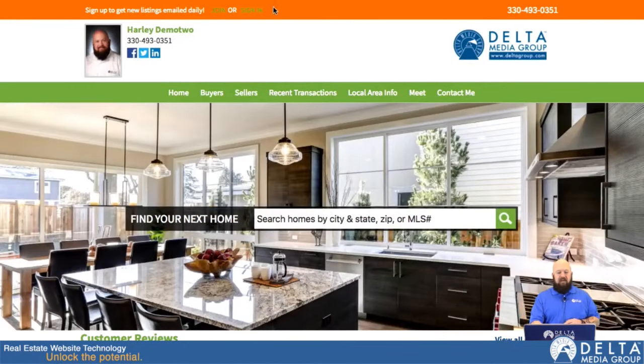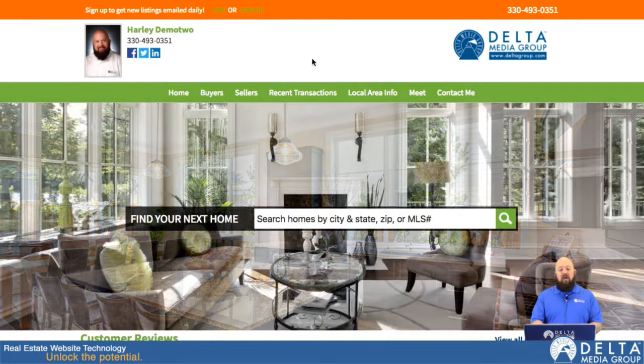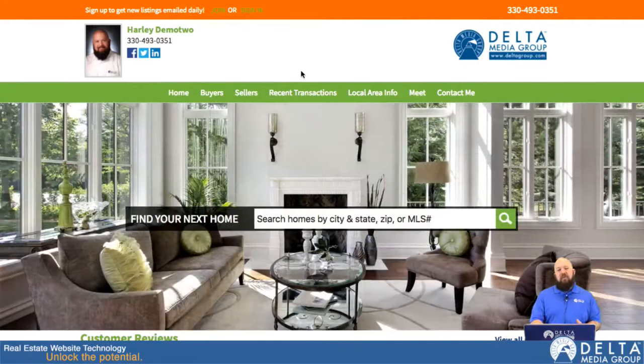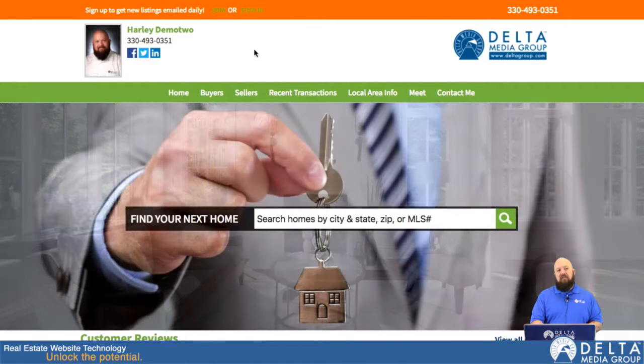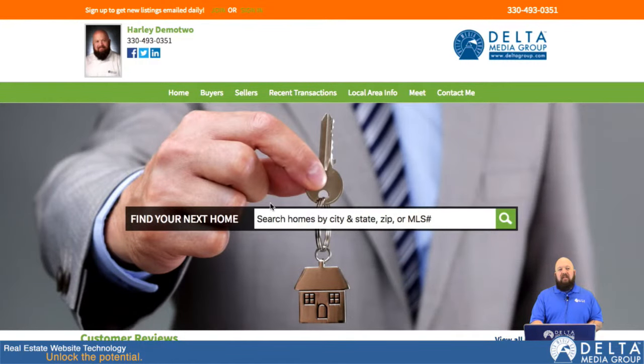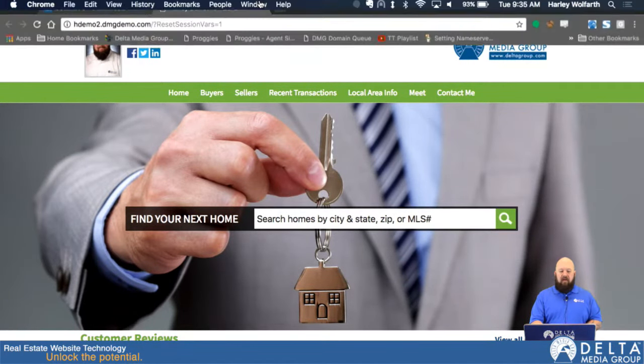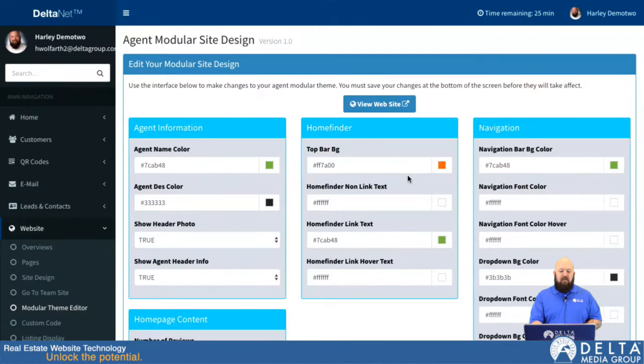Saved it, refresh, and there we are. Now my top bar is orange. So that gives you the idea. It's just as simple as going in, making your color change, and then you can see what change you made on the website. And it's pretty descriptive as to what it does. So this is top bar, this is navigation bar, this is header, and this is like quick search background. So we'll just go ahead and run through these options and see what we've got.